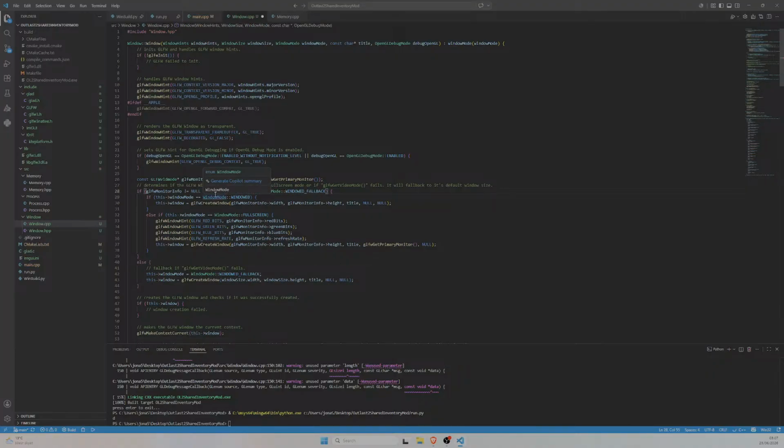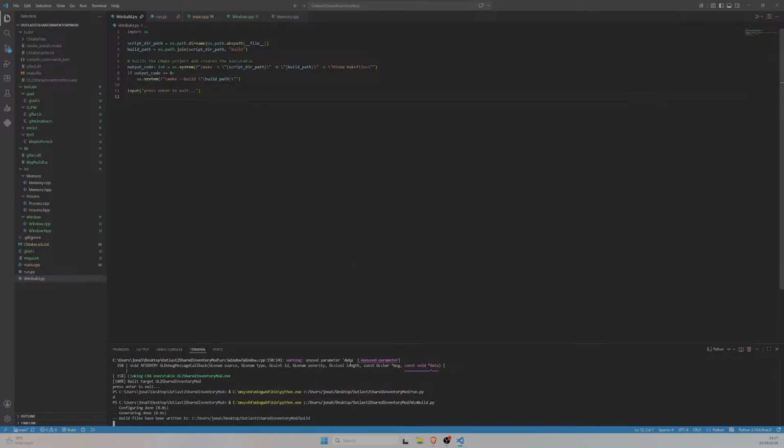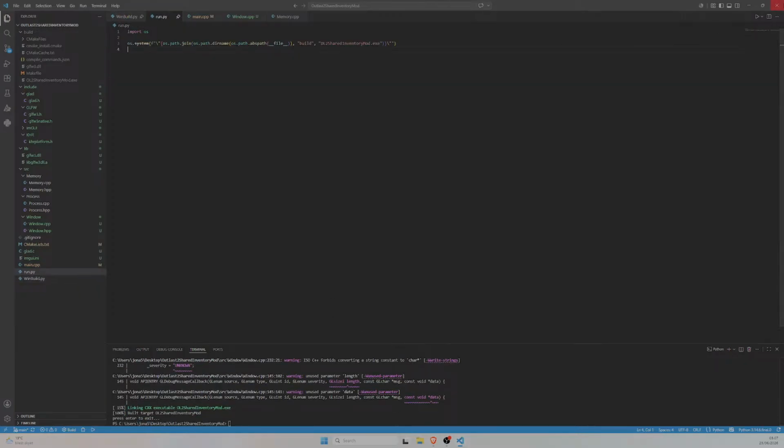Man, this code is badly written by me. I think this is meant to be an and statement, actually. We only want it to go ahead and either do windowed or full screen if the GLFW monitor info is not null and the window mode is not set to window fallback. Wow, that is some bad code of mine.